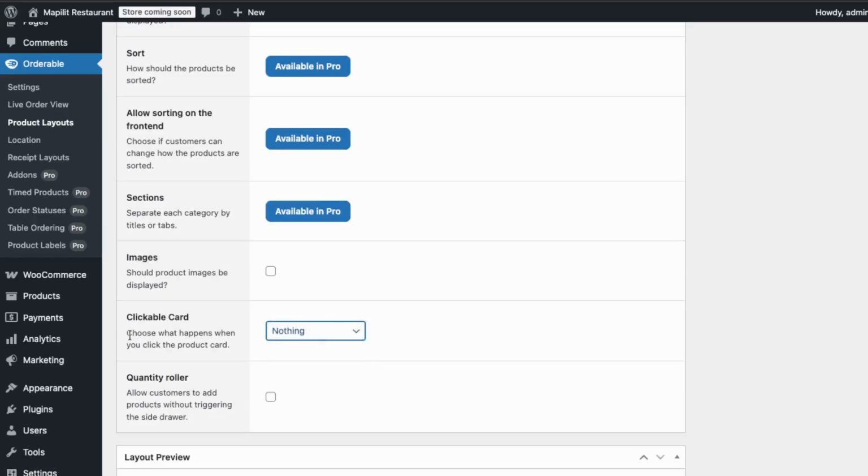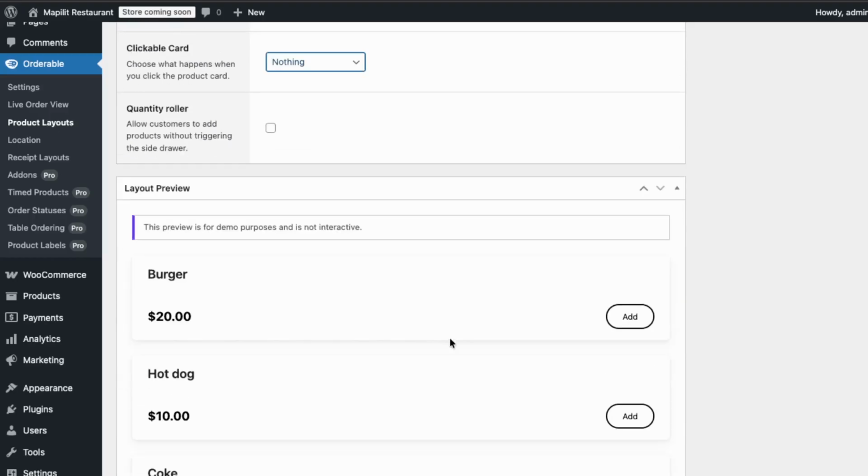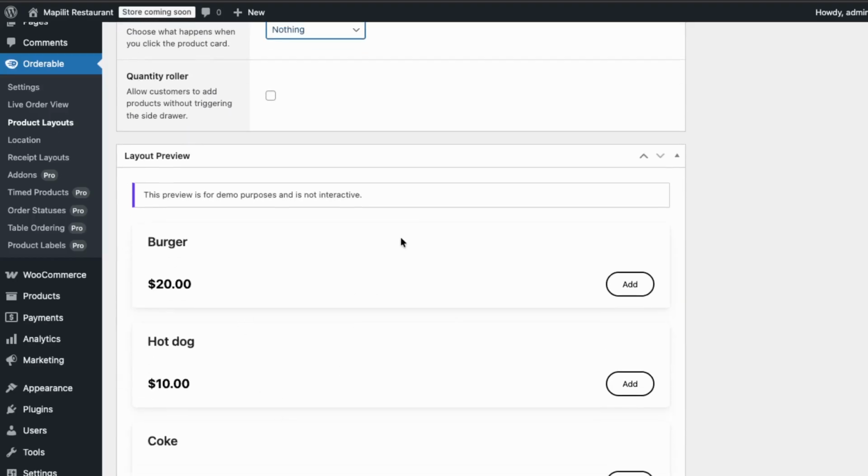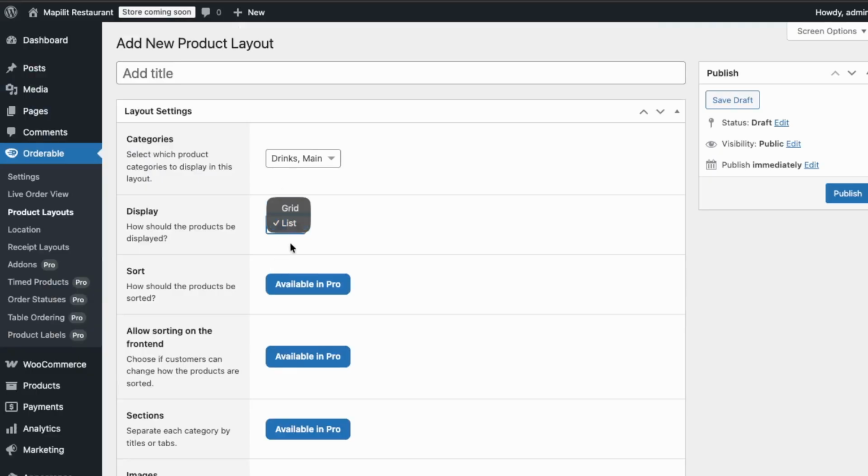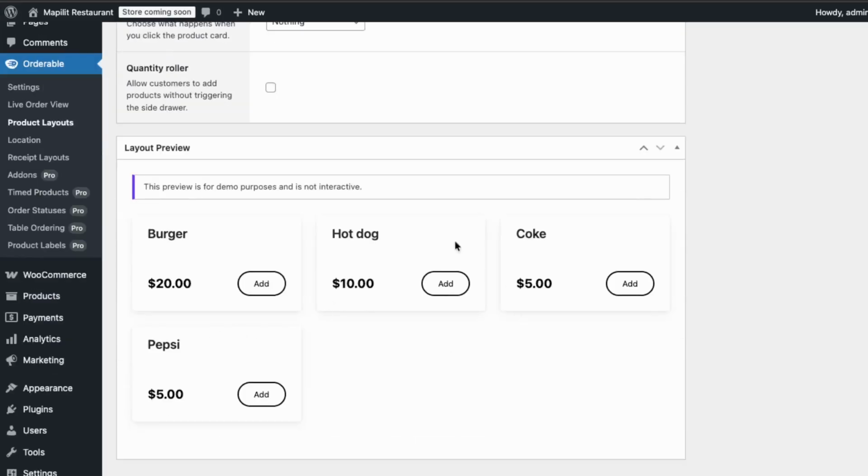Okay, and then clickable cards. So what happens when you click the card? So if you want this enabled, then you can experiment with that here. Okay, and it'll look like this. So this is just the layout right now. So let's see what will happen if we change it to grid. So grid looks like this.